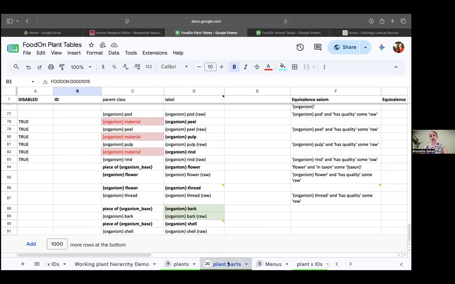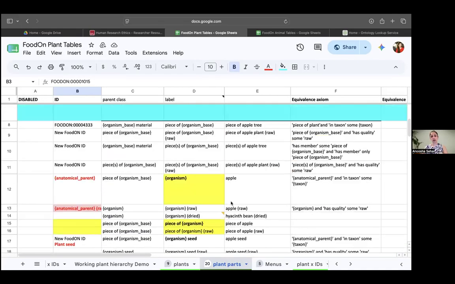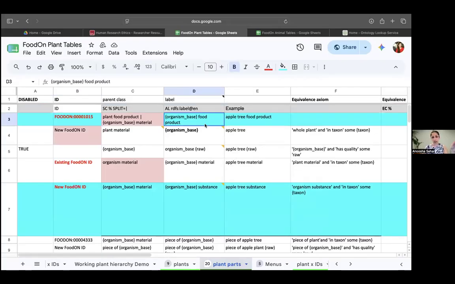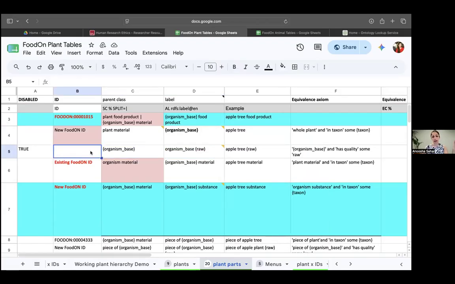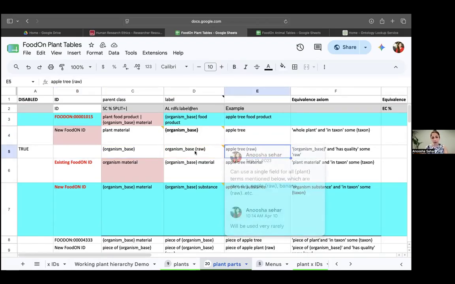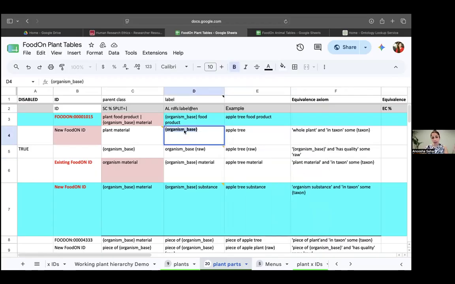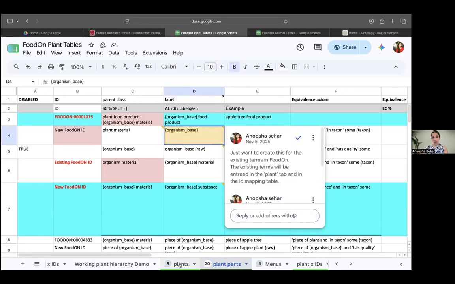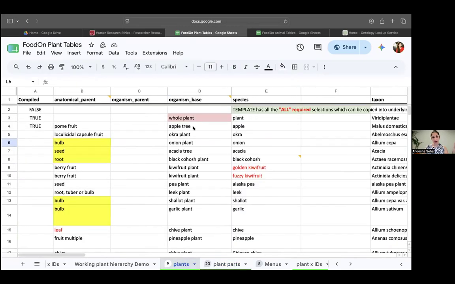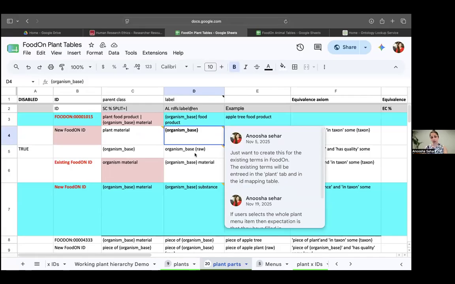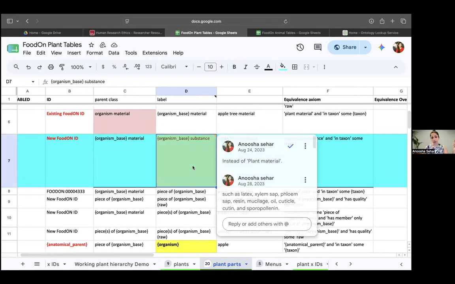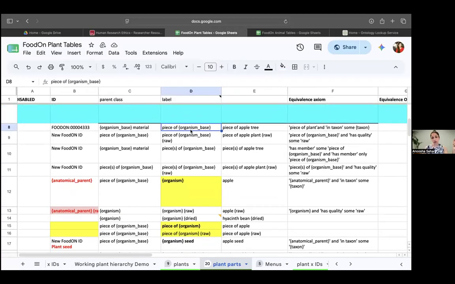And then the third tab is the plant parts, which is actually a catalog of all the plant parts, where you can see all these fields which we have created right now, along with their parent class IDs. There is an example I have added, like suppose organism base is apple tree, or what we have over there in the plants. When we run it the first time, it will be apple tree, then the okra plant, onion plant, and like that. It will be generating terms for these. And then we have the substance, piece of organism base.